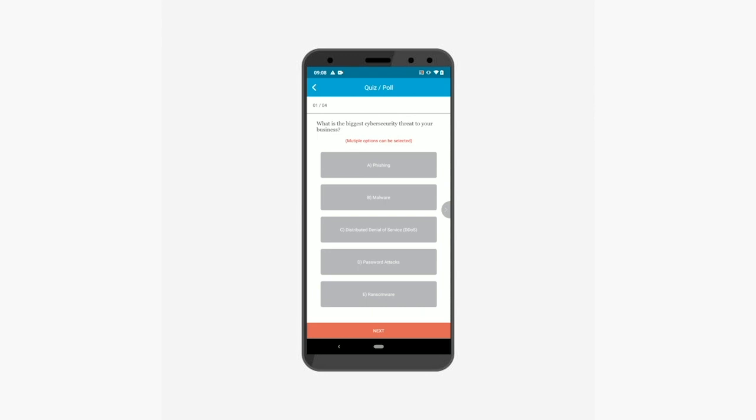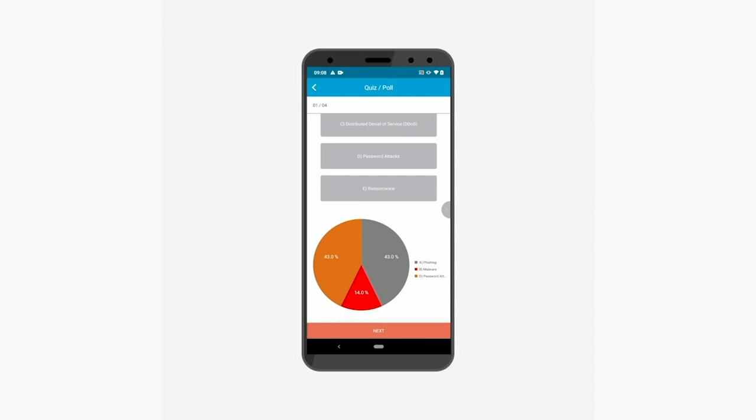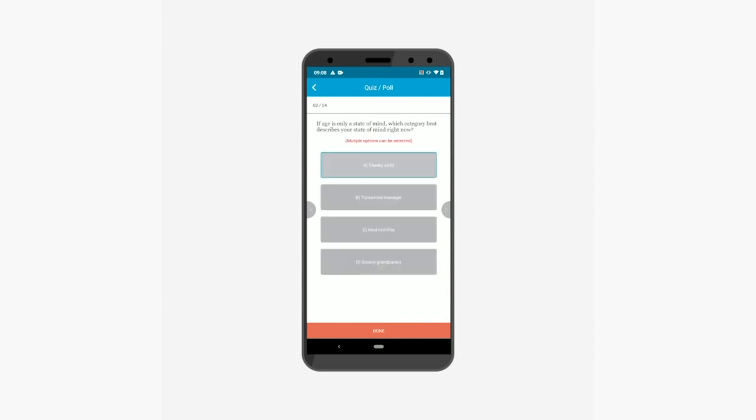For the first poll question, you can select multiple options as your response. After attempting the poll, you can view the percentage of users who have selected different options in the pie chart. In this case, 43% of the users have selected options A and D, whereas 14% of the users have selected option B. Similarly, you can select a response to the next two questions.